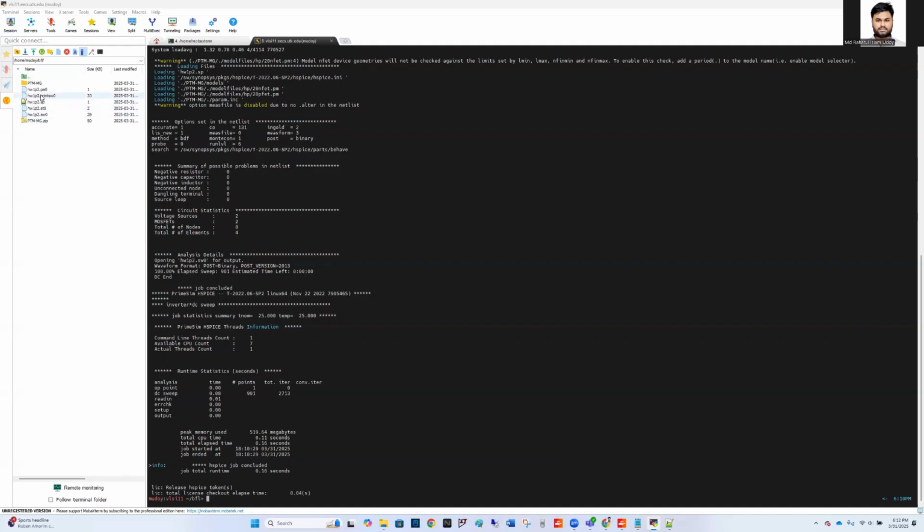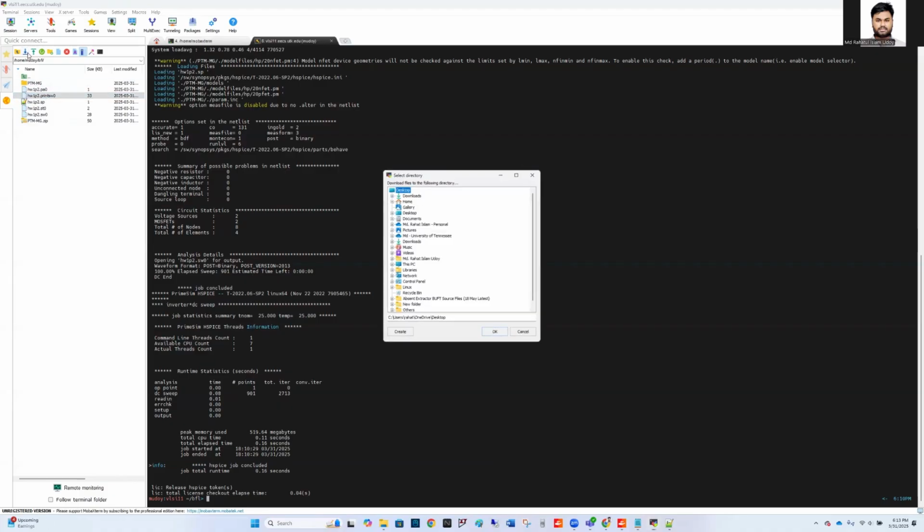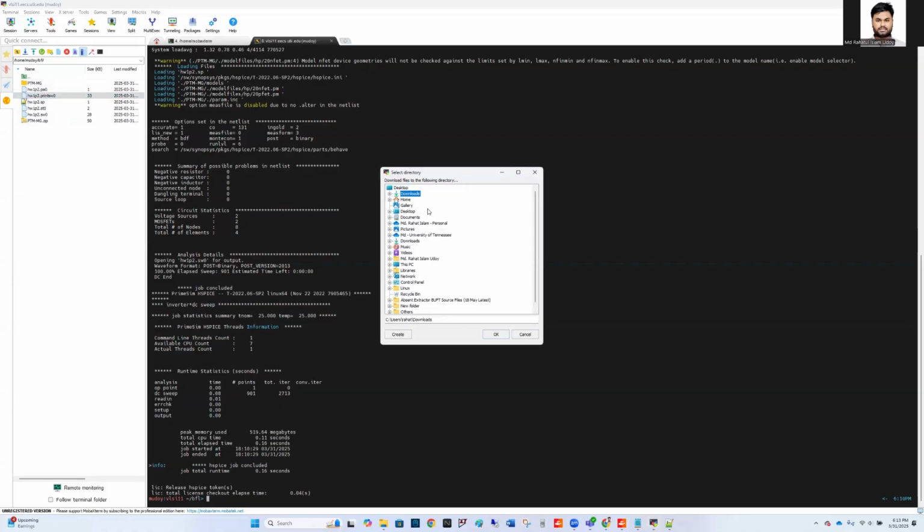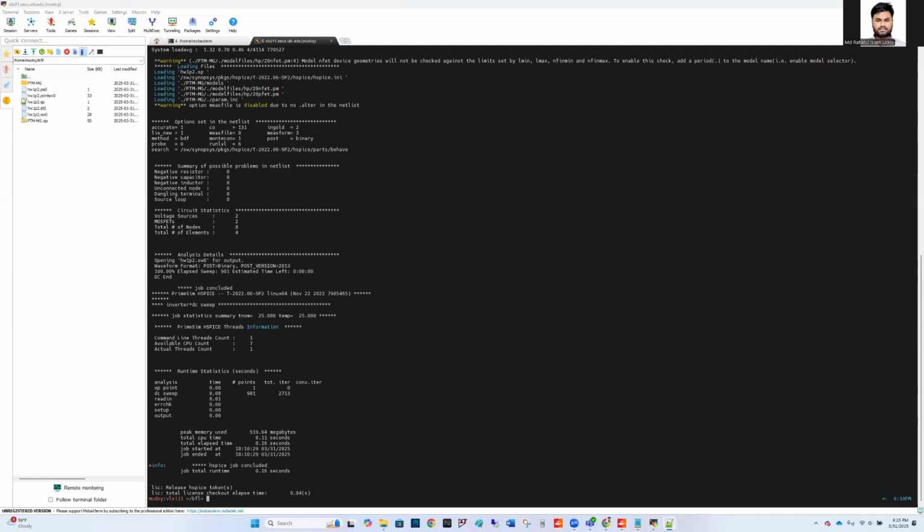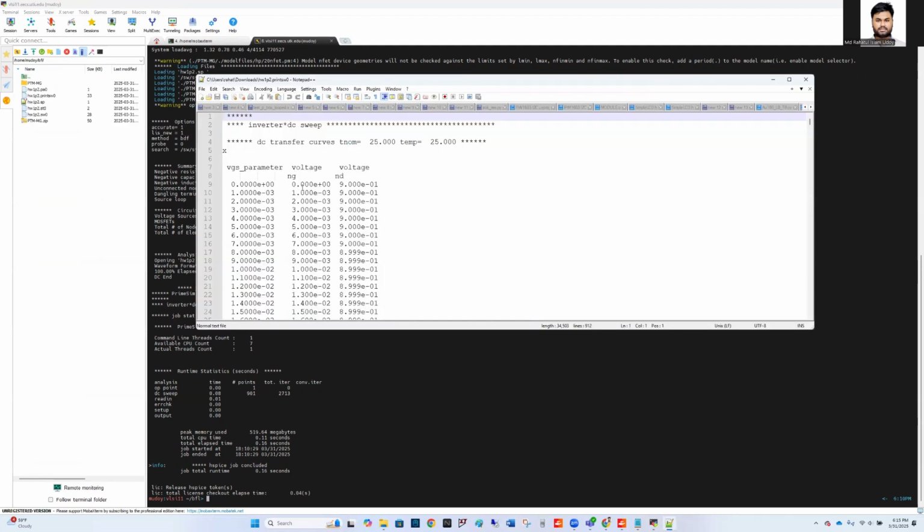This is a text file. We need to convert this text file to .txt extension actually. So let's download that first in your local PC. After downloading that print sw file, I have opened it in Notepad++. Here I will edit this file, and as you can see, the second column is the voltage of ng and the third column is the voltage of nd. So ng is my input and nd is my output of that inverter that we have simulated.